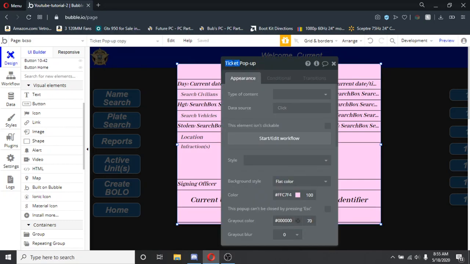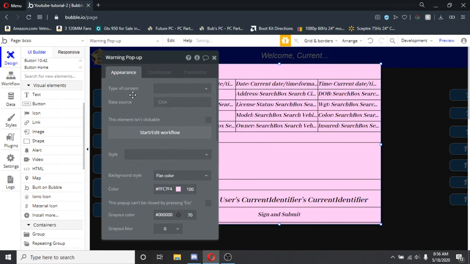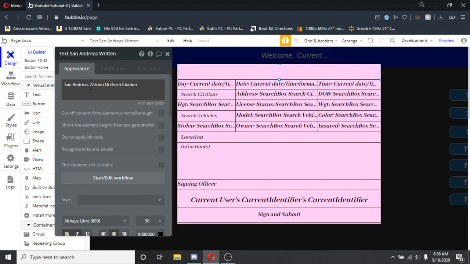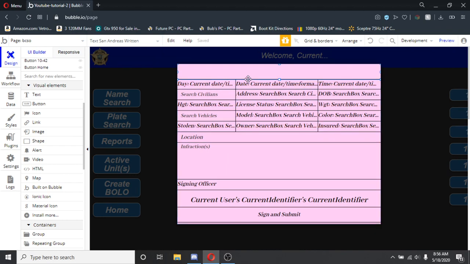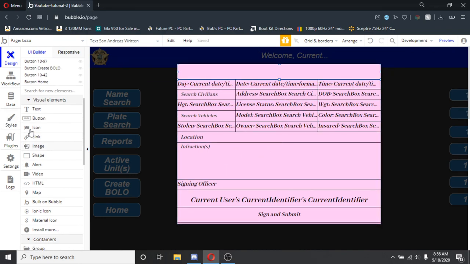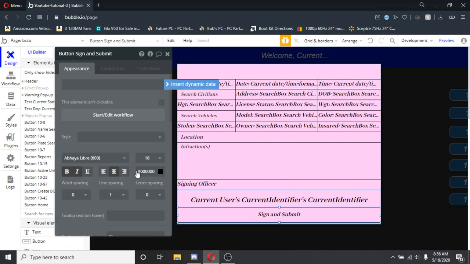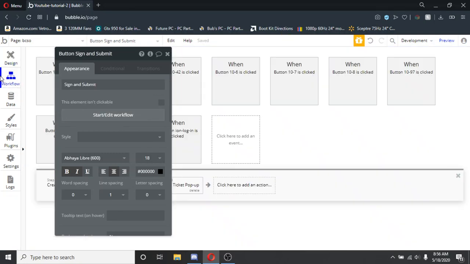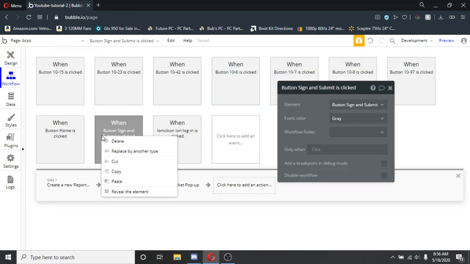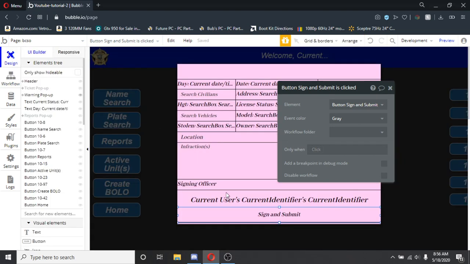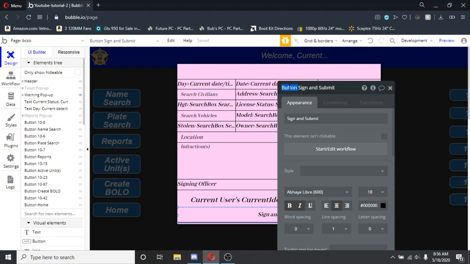And if you want to, you can just name this warning pop-up, just like that. And you can do written uniform warning, I guess, or you can leave it citation, either one. So now that is that, this is your warning. Yep. What you want to do is when sign and submit is pressed, you are going to copy when ticket, or you could just go over here, copy this, and I'm going to name this warning sign and submit just so I know.